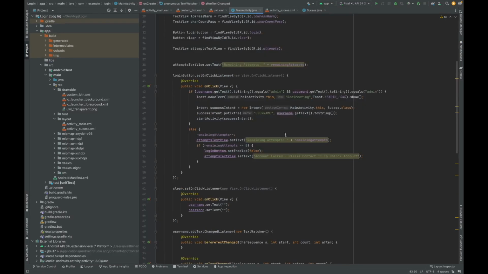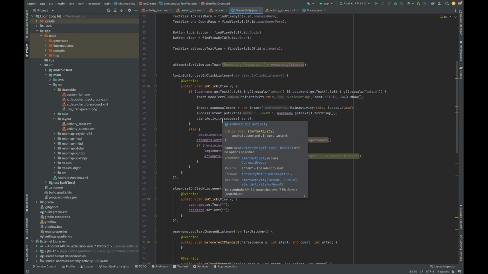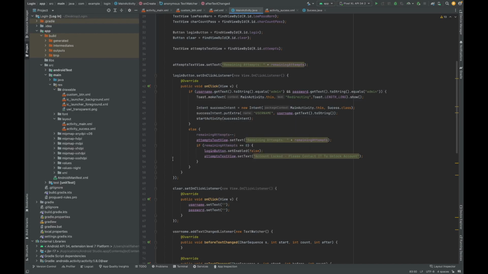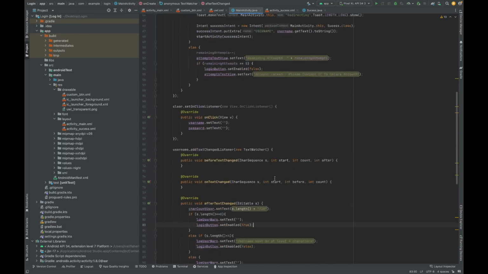So to give some idea of how the back end works on this app, we have if-else statements to check if the right credentials were entered. It would take us to the welcome page. Otherwise, the remaining attempts would be decremented, and once it reached 0, there'd be an if statement which would trigger, which would say account locked, please contact IT to unlock the account, and the login button would be disabled.